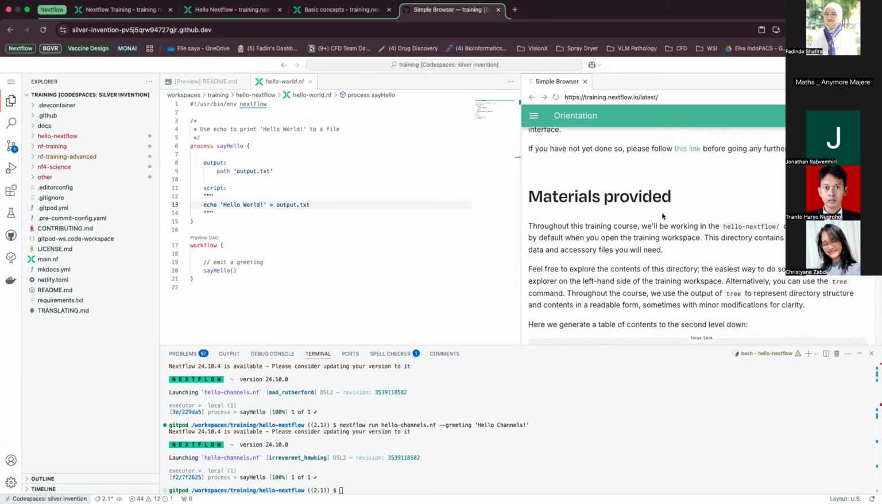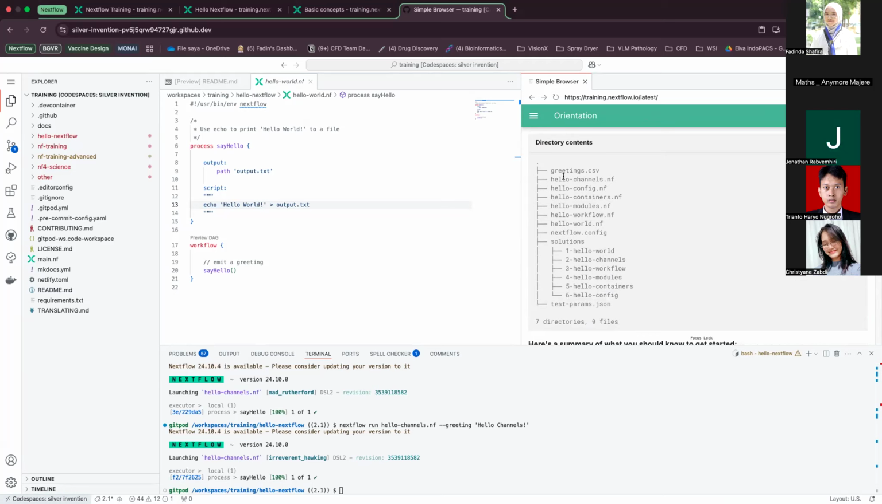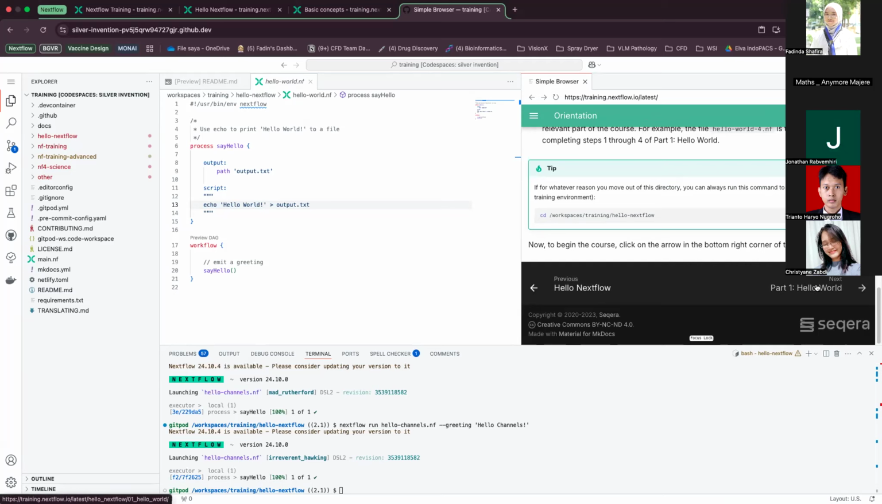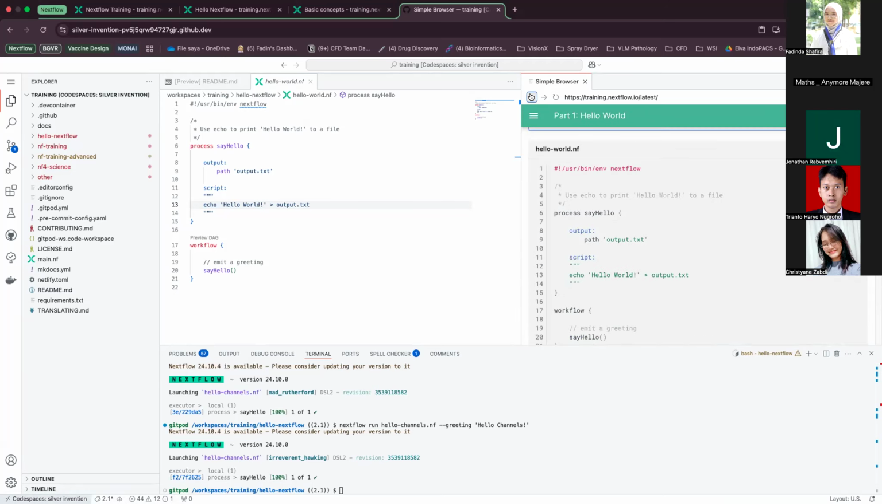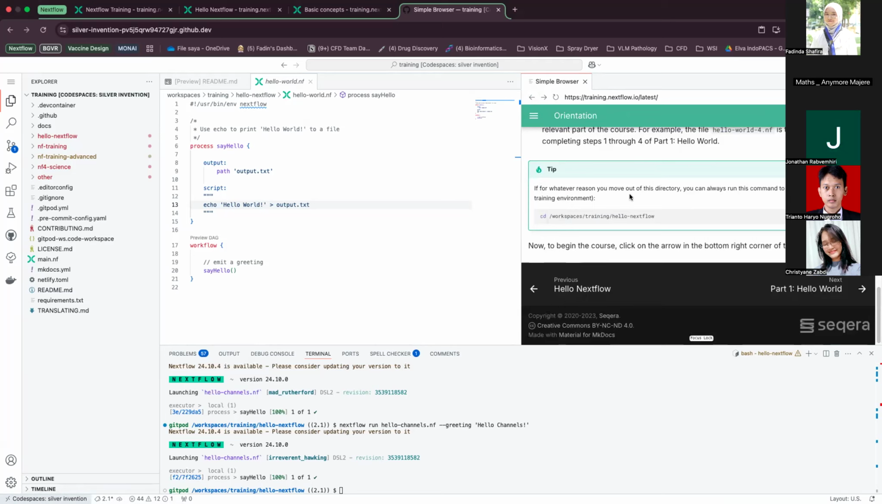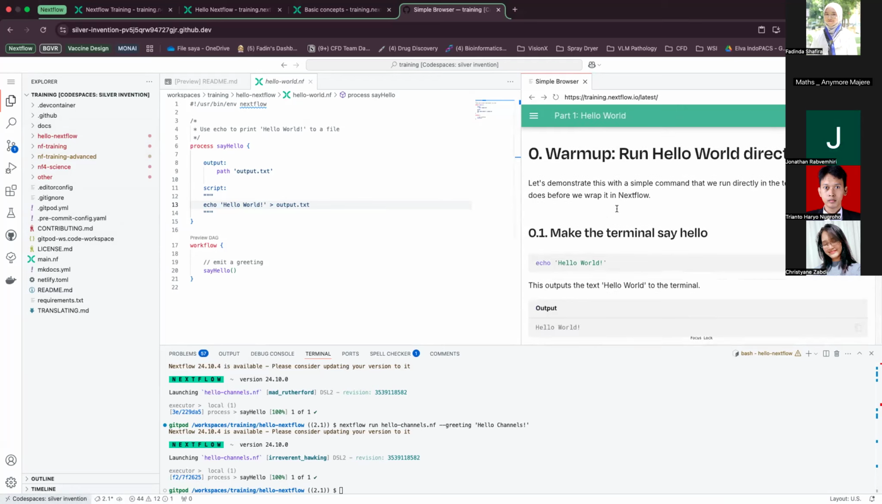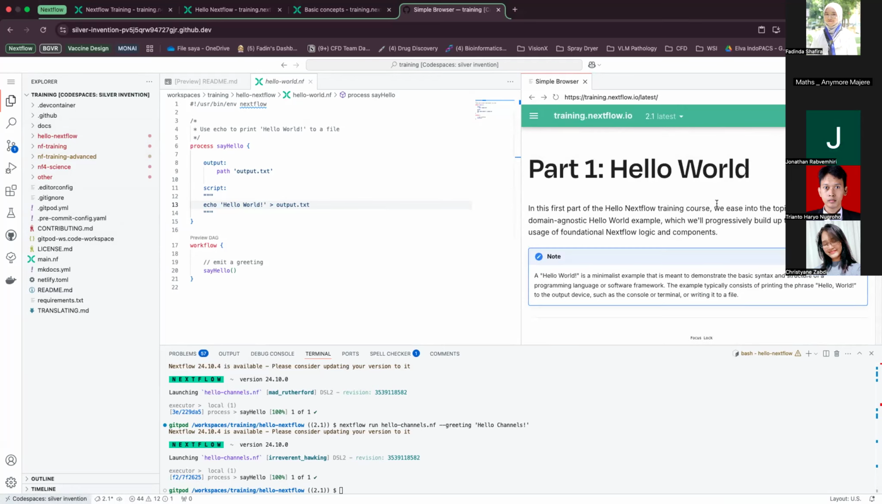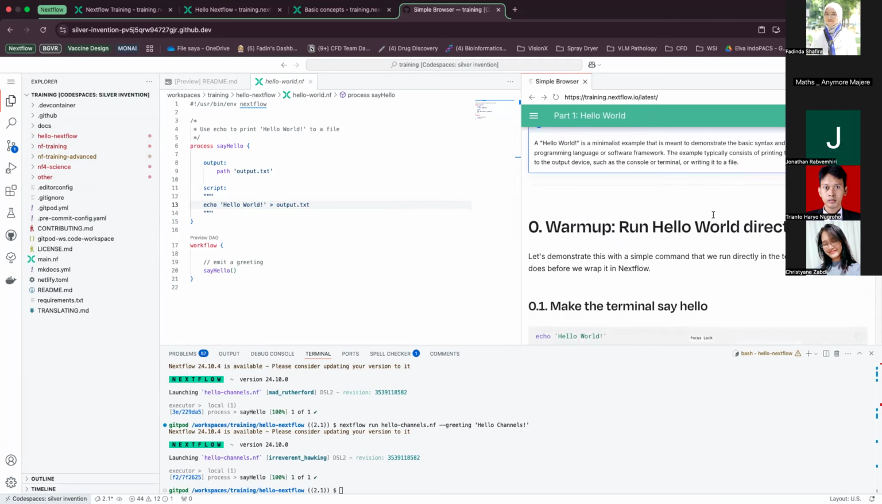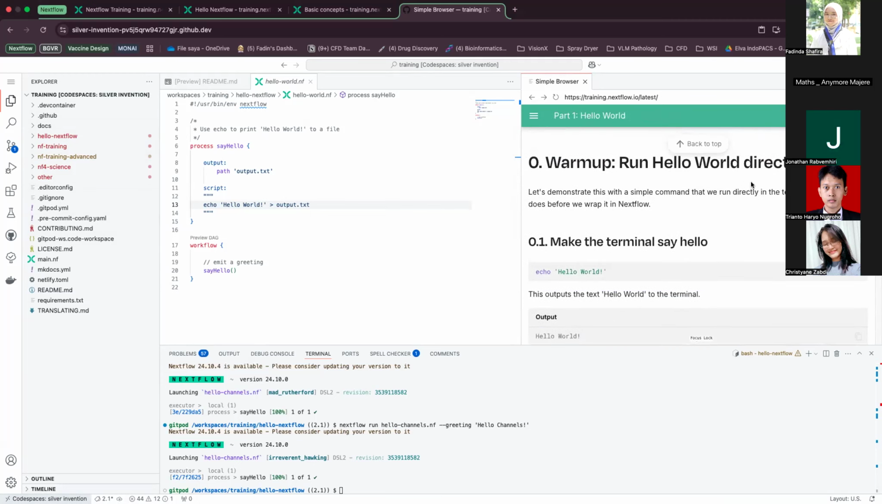Okay, so for the Hello Nextflow, there are several Nextflow training file. This one is Hello Channels, Hello Config that we can try. And also the tips in here. For whatever reason, you have to make sure that you are in correct directory and you can comment in the terminals to change directory to the directory that you want to try the tutorials.